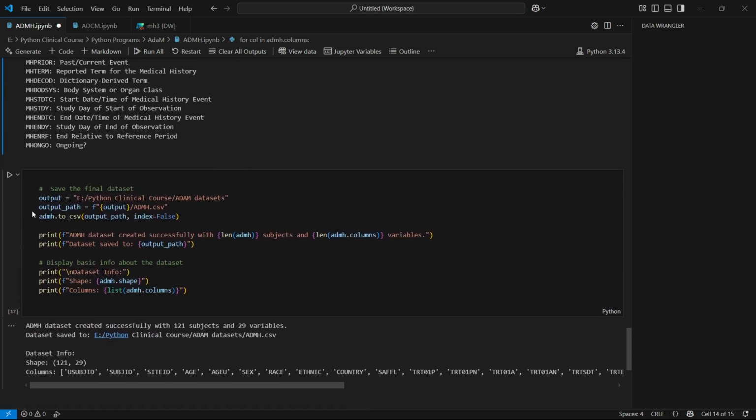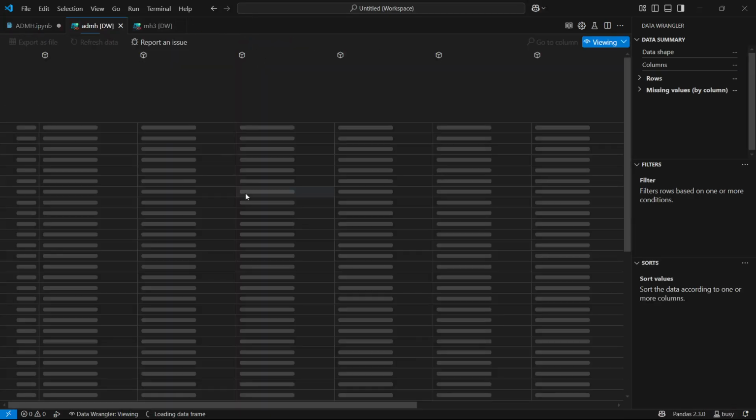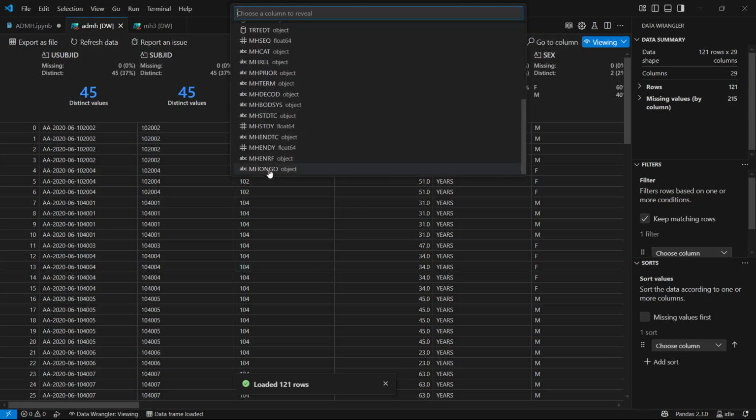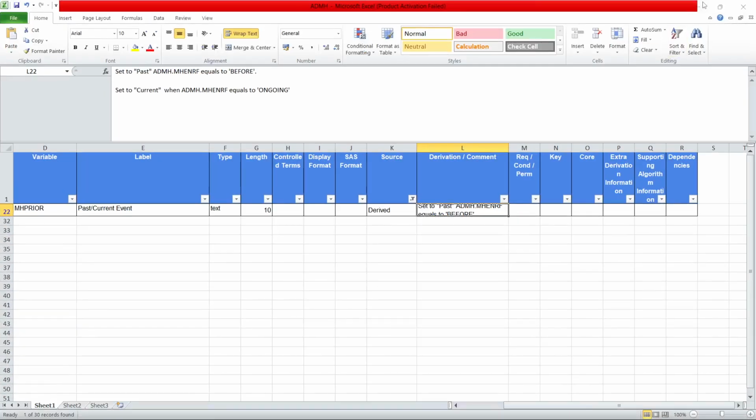Okay, next I'm trying to output this final data set into ADMH in CSV format. I'm using the CSV format because I cannot export into the SAS7BDAT format, so I'm directly exporting as a CSV format. It will have 121 rows and 29 columns. So when I check the final data set ADMH, it will have the 29 columns. All these required variables, MHONGO, MHNR, all this we got the information as per our specification.